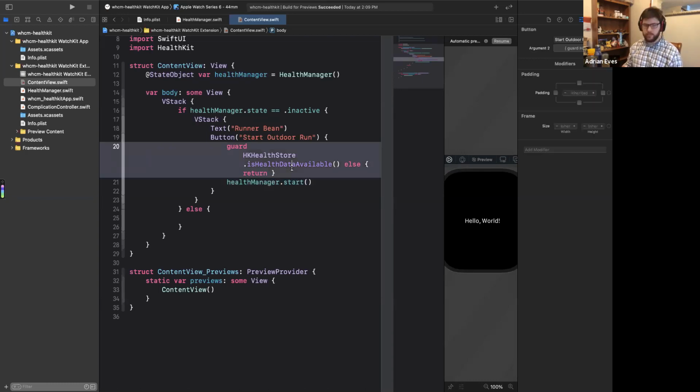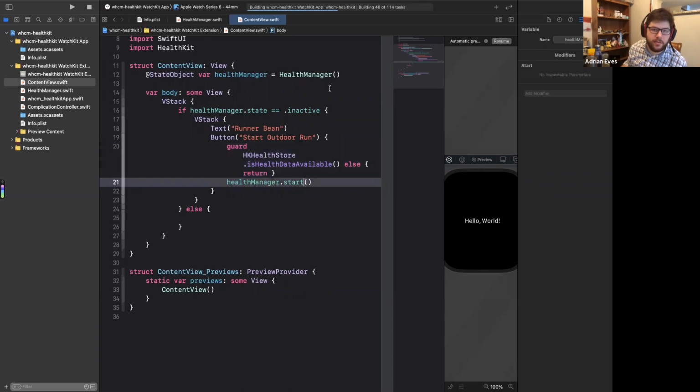Okay. So let's see what happens if we run this in the sim. Let's see, it's thinking about it. Oh, the Zoom screen's kind of blocking me here. It's building it.